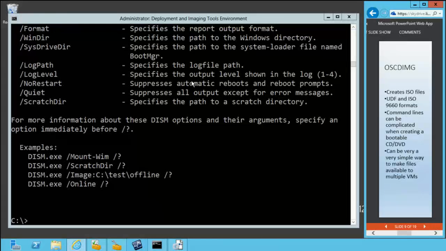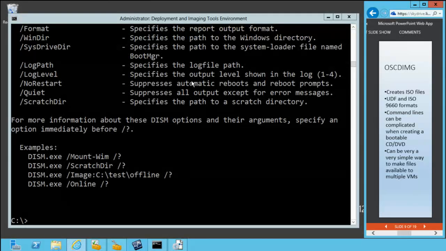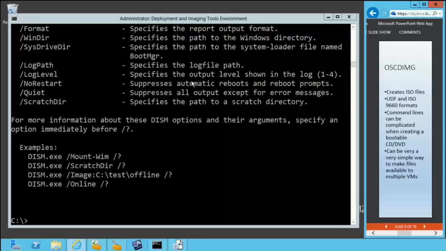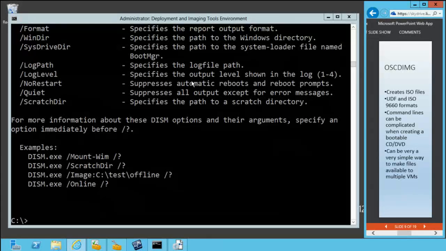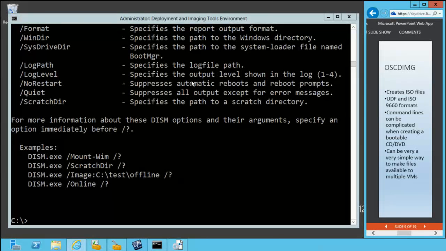Next one is simpler in concept, but it has just as many command line options. OSCD image. The tool's purpose is to create an ISO file. So take a folder containing files and turn it into an ISO, which we need all the time as we're creating ISOs that you want to be able to burn to a CD or a DVD to boot the machine up to do a bare metal deployment. But it can also be useful in just simple virtualization scenarios. You want to move files into a VM.